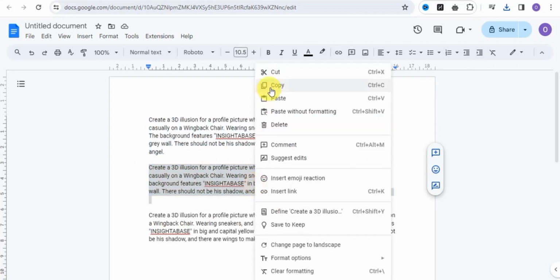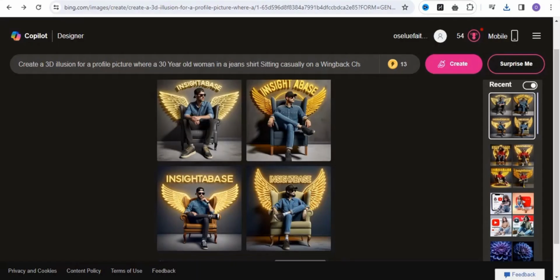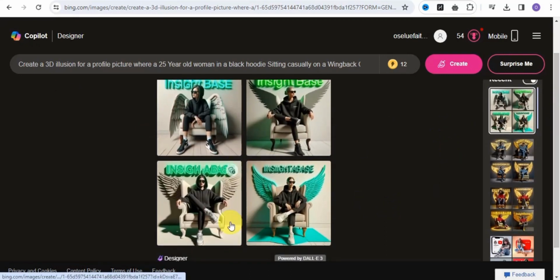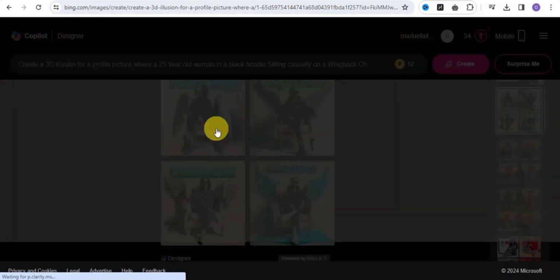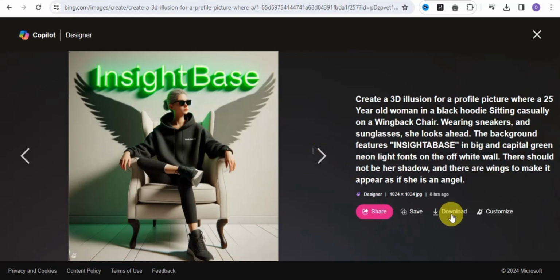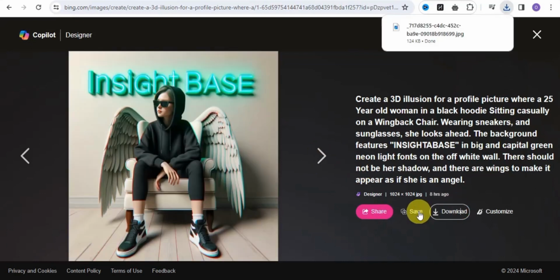So let's make use of this prompt here. Go on to the create section and paste that right there. Click on create, and 4 different images will be created for us. And we are done generating this. This is looking so amazing. Let's tap on the image, and this is it. We have been able to generate these awesome wings images. You can click to download here, save and customize.